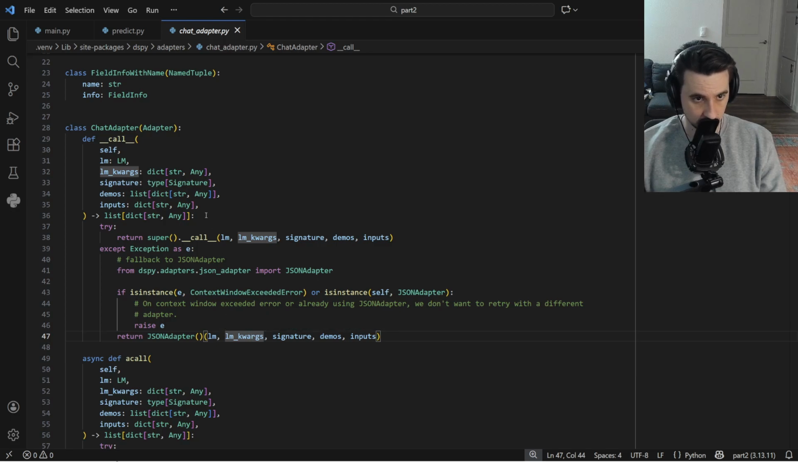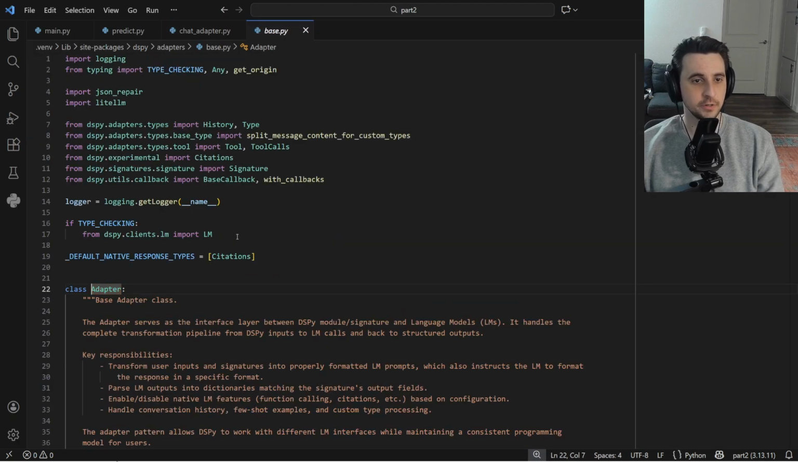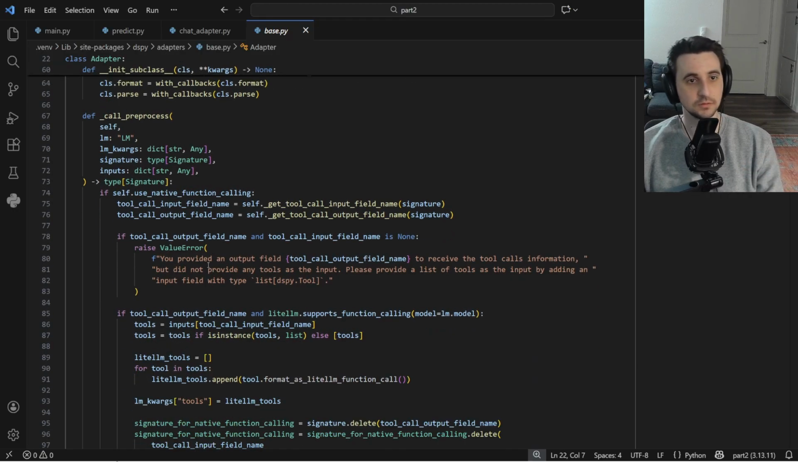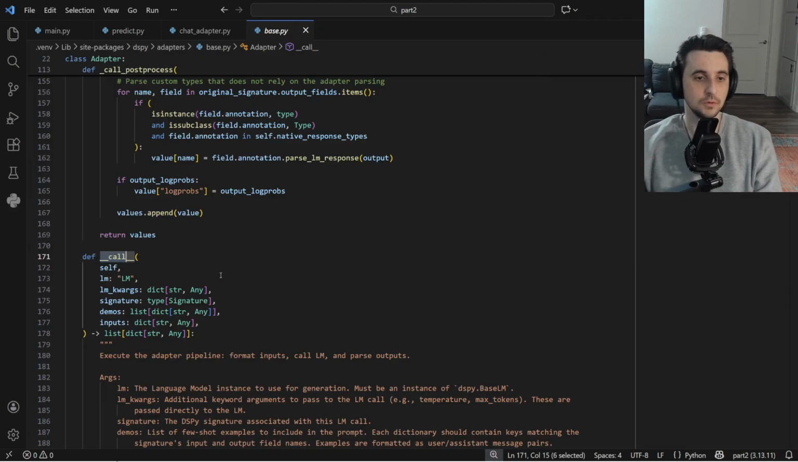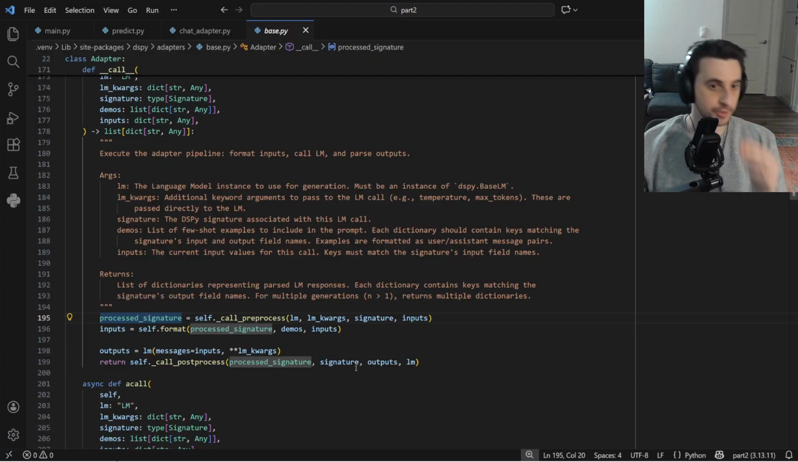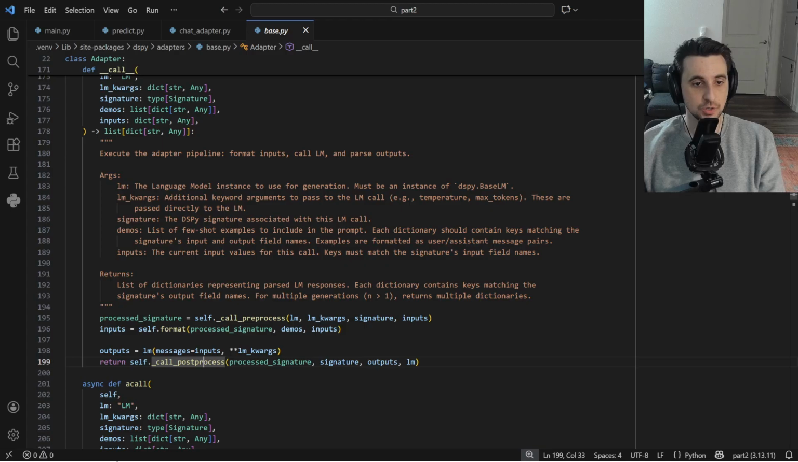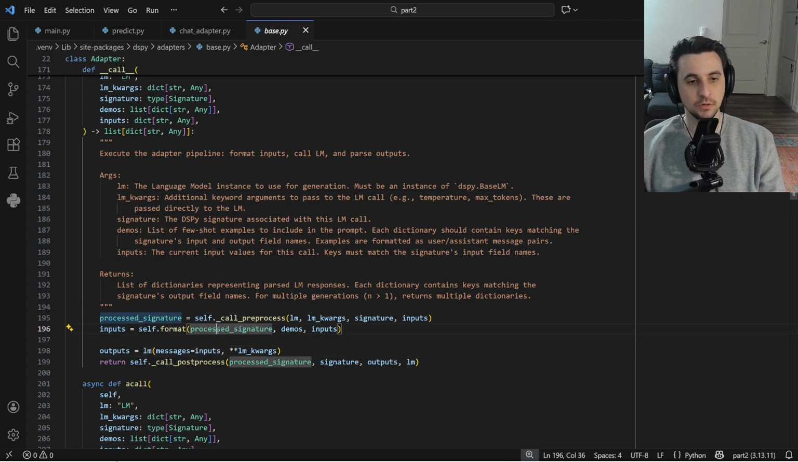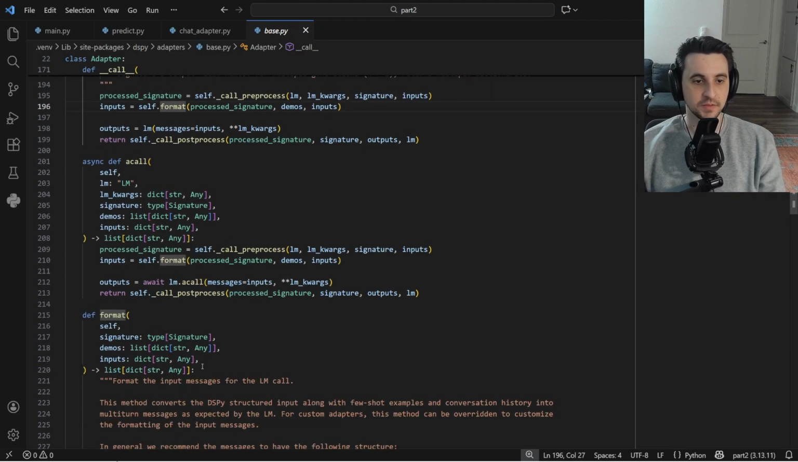Interesting. Do I have a super here? Base adapter class, call. Execute the adapter pipeline. Format inputs. Process signature. Inputs. This is what we need to extend. This is the model call. Okay. It's the format method, right?